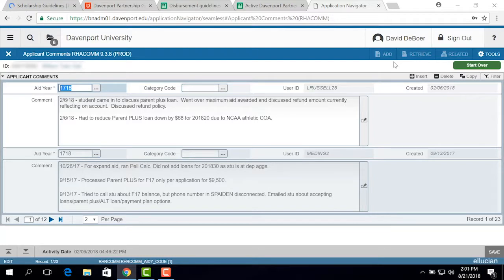The student applied for a PLUS loan. There are a few comments in here that'd be able to guide you in terms of what the conversation is between the student and the financial aid office. But Rhacomm is a great little resource for you to be able to quickly see any type of interaction, especially if it's recent interaction between the financial aid office and the student.